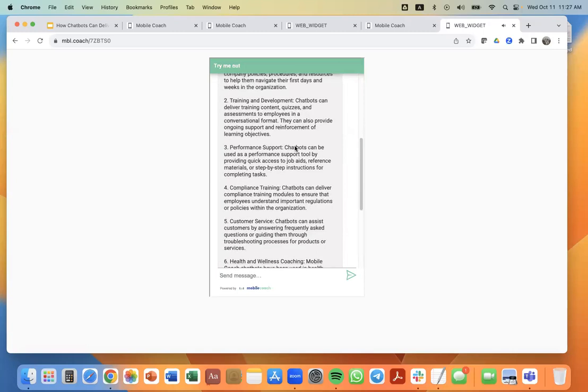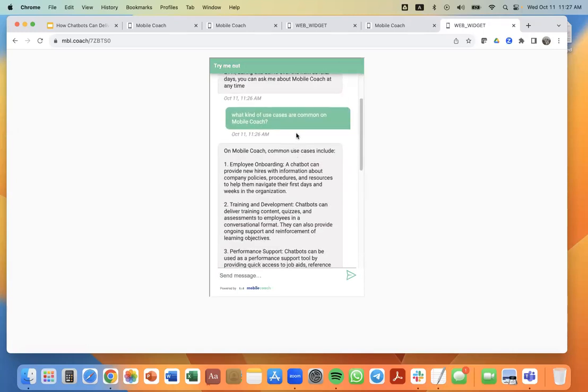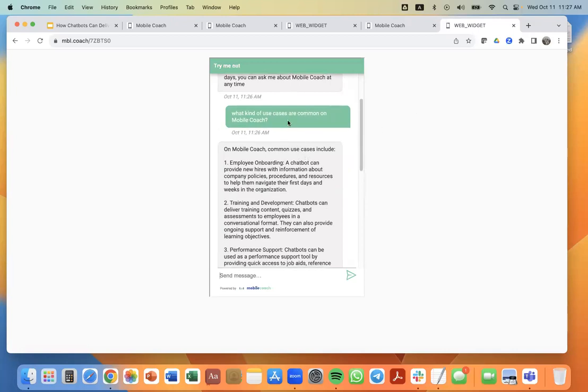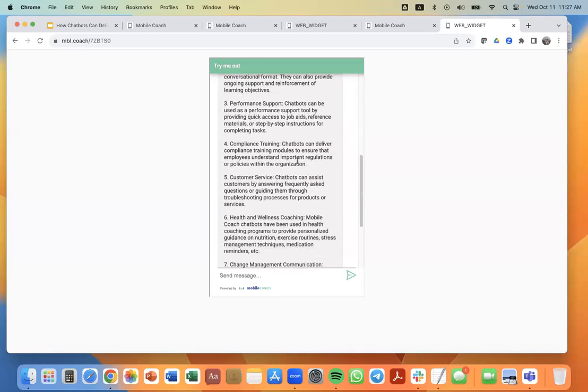Okay, so it's given me a bunch of, so now this may not have been the best answer, because maybe ChatGPT could have answered this question directly, although I don't know if it knows about Mobile Coach, so probably not. But I don't want ChatGPT. I do want this chatbot to understand my question, but I don't want the chatbot to go to publicly available information and just sort of make up an answer. I want to dictate what the answer is going to be.